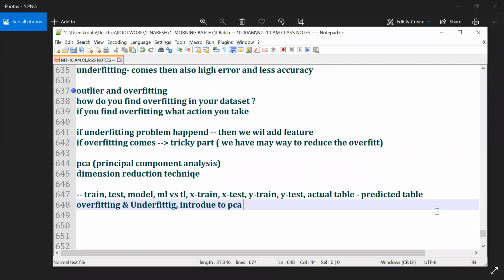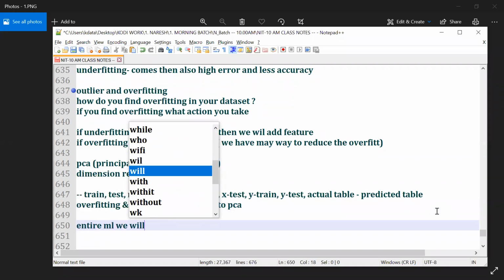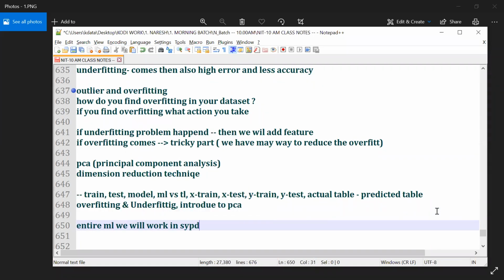In the meantime, on Wednesday, I will tell you the entire machine learning, entire ML, we will work in Spyder. What is the extension of Spyder? .py. What is the extension of Spyder, guys? .py. Okay, that's okay. I'll show you on Wednesday what is meant by Jupyter extensions, what is meant by Spyder extensions.